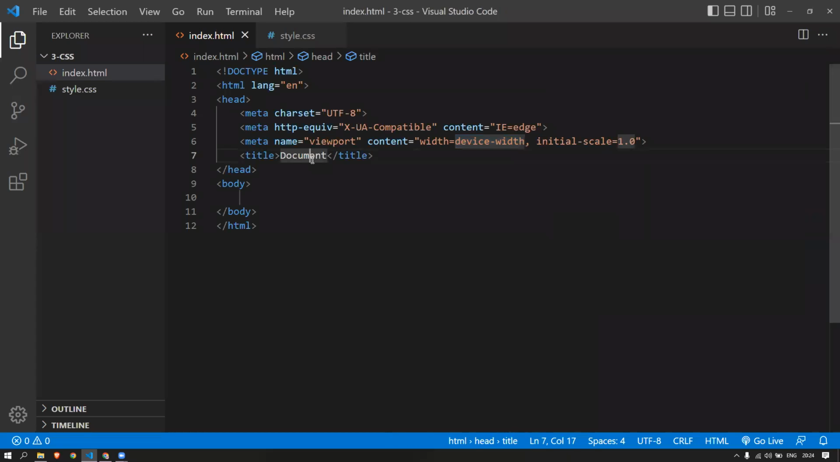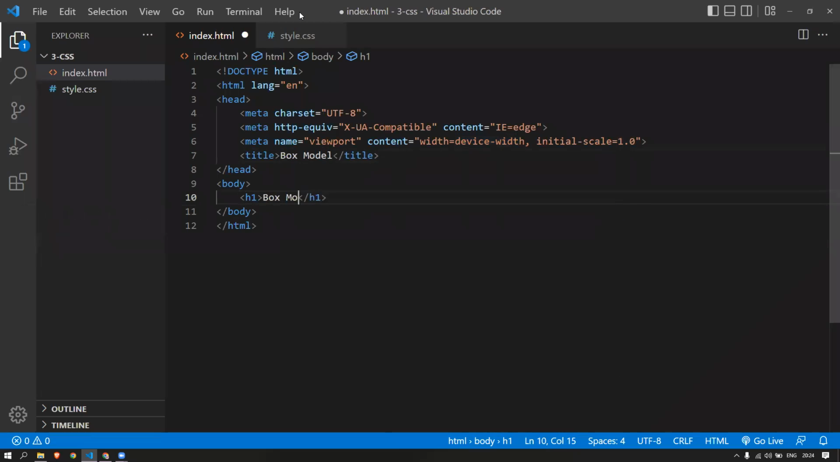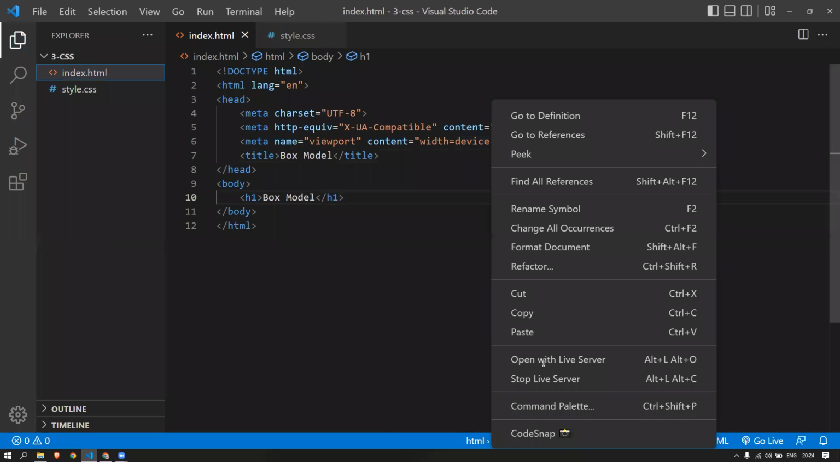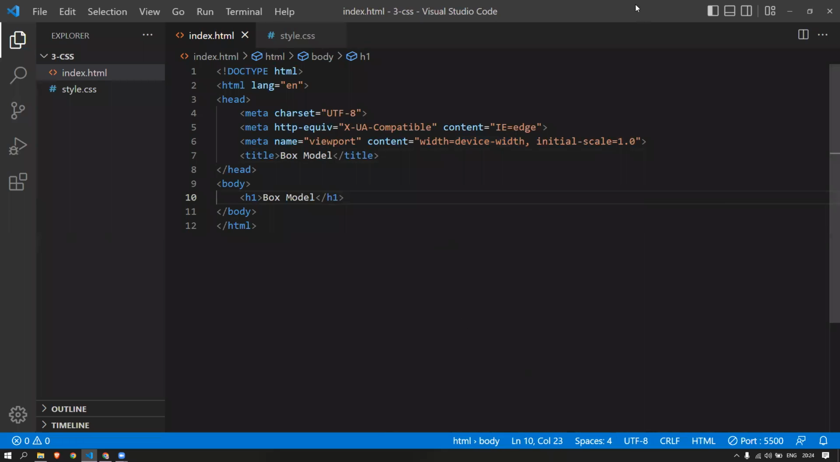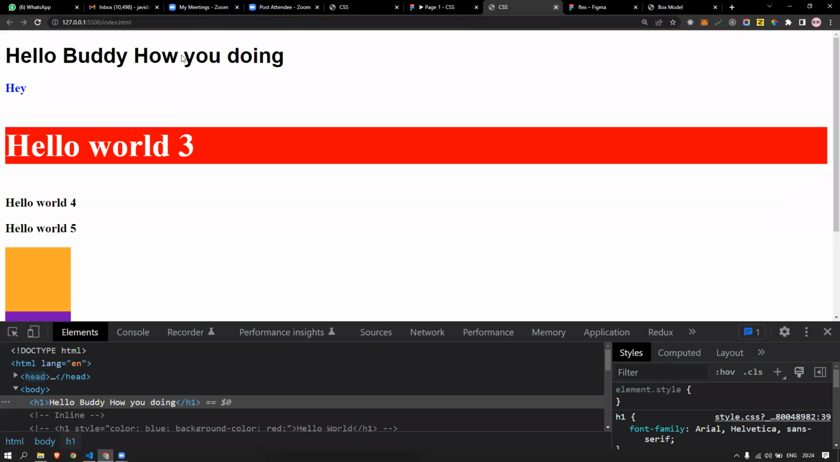This one is box model. So here I'm just giving a heading called box model. So the style is now empty. So now I open this in a browser. So okay, cool. So now the browser is actually rendering something of what we gave here.